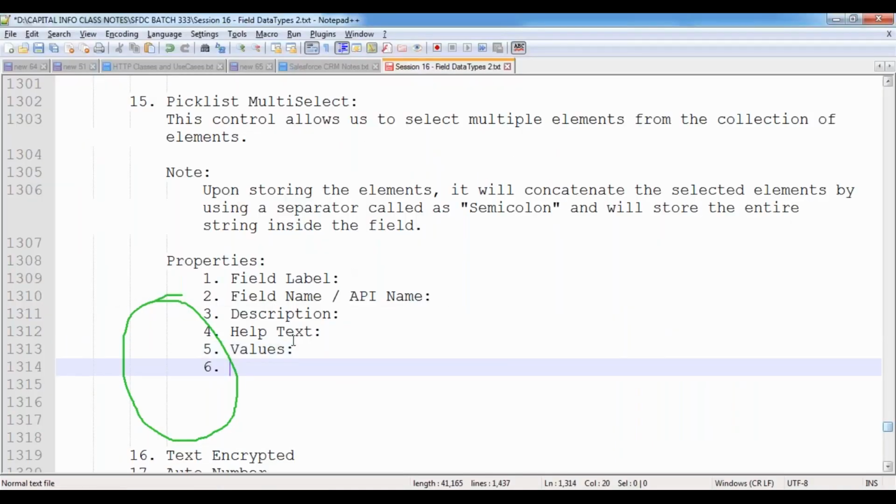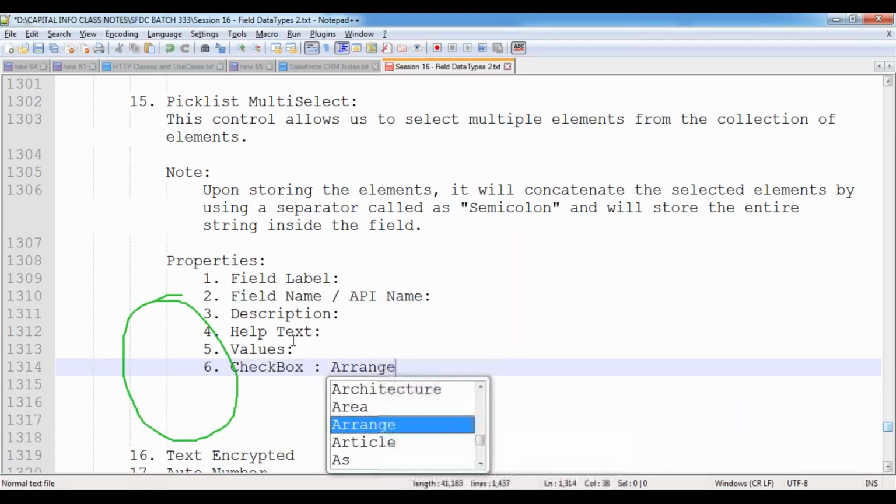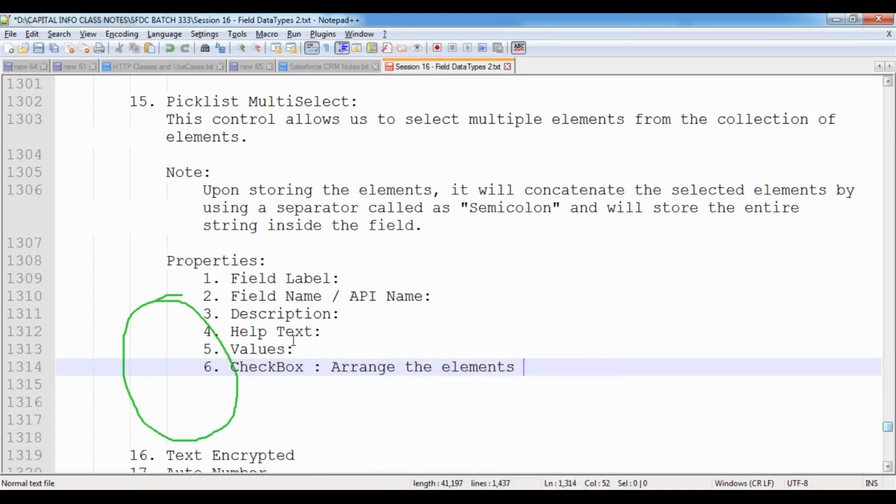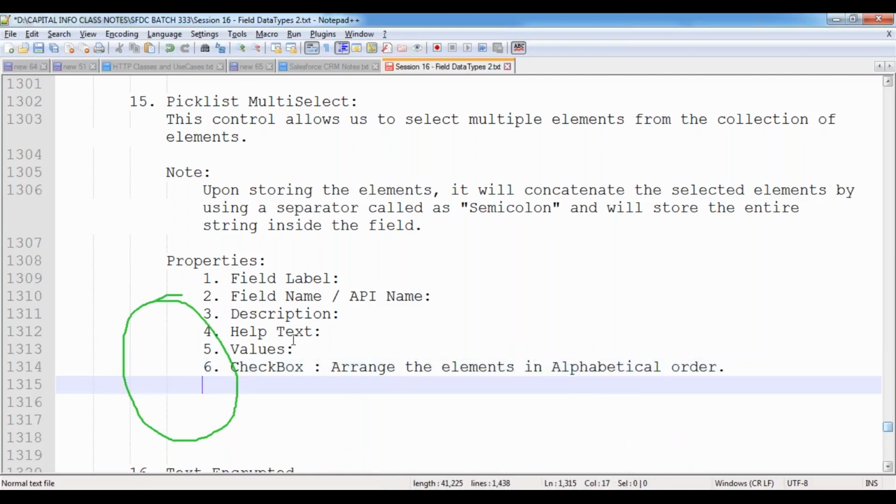And then the sixth one is a checkbox. What is that? Arrange the elements in alphabetical order. Whatever elements we have entered, please don't add the elements in the same order. Please arrange the elements in alphabetical order, and then you can populate that alphabetical order of elements inside this control.